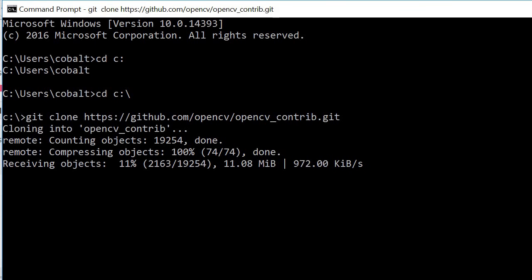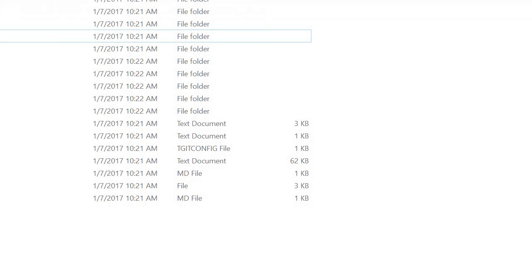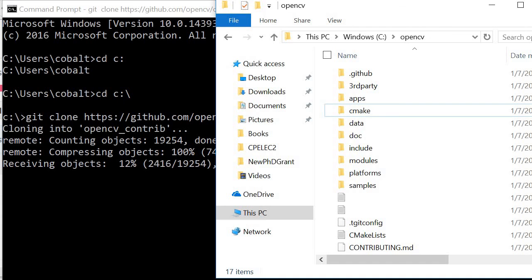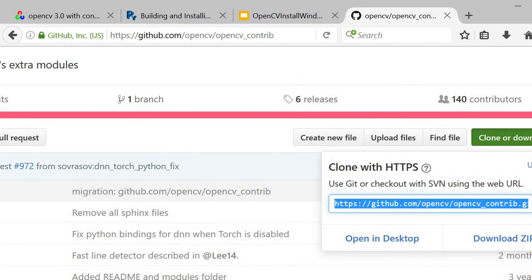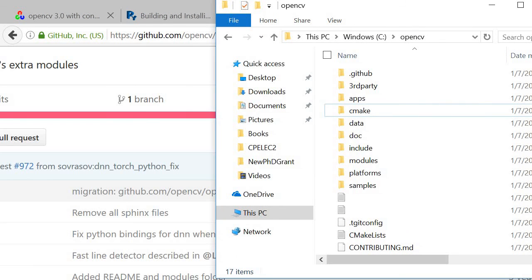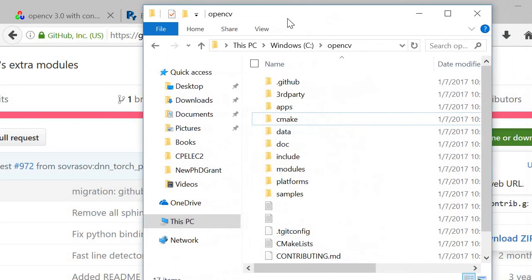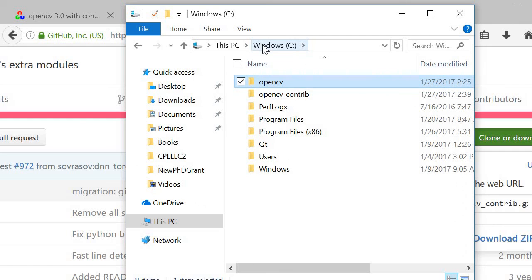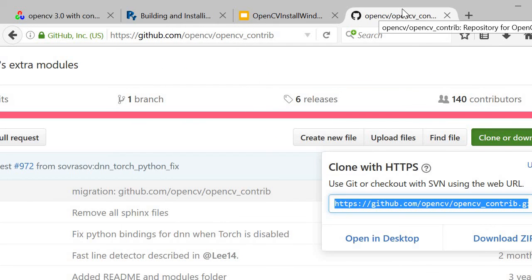So I have pre-cloned the OpenCV. So as you can see in my Windows, I already have the OpenCV clone. It's also a Git repository, so I could update that anytime.